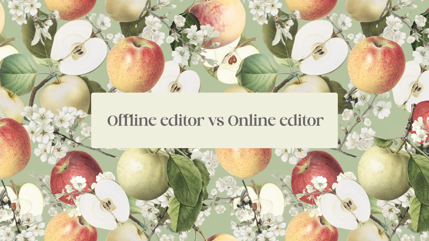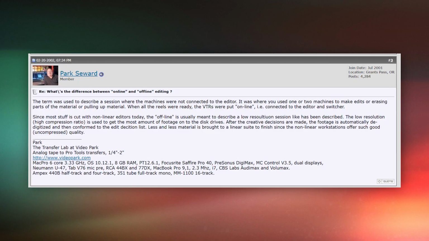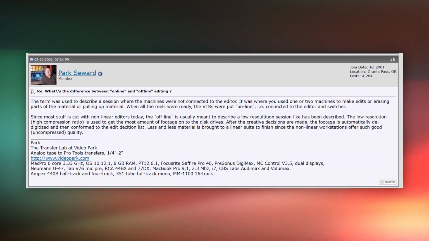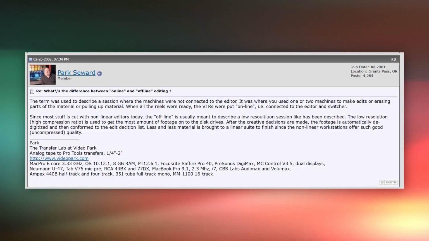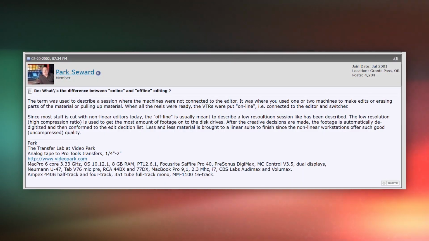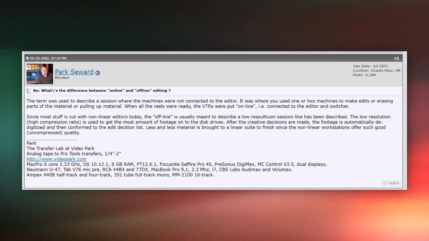Offline versus online editor. So step 1 of this, I think, is for us to determine what's the difference between online and offline in regards to editing. According to this thread on Avid's forum, the terms originated in the days of linear editing, where the footage was cut together, and when the reels were ready, they were connected to the editor and digitized into their final form. So the term has since been repurposed to separate resolutions, essentially.